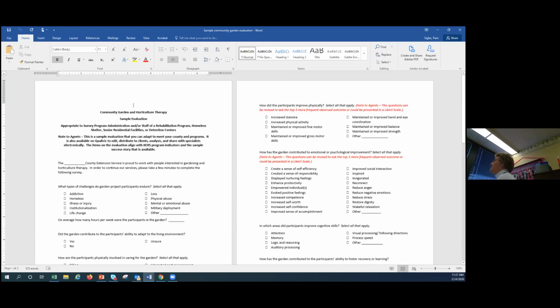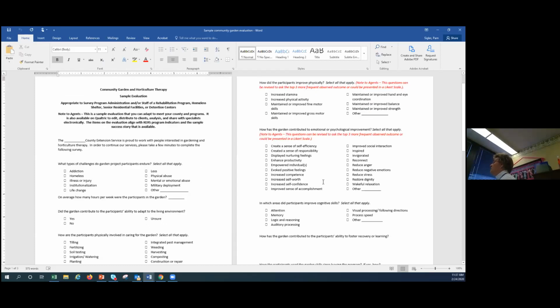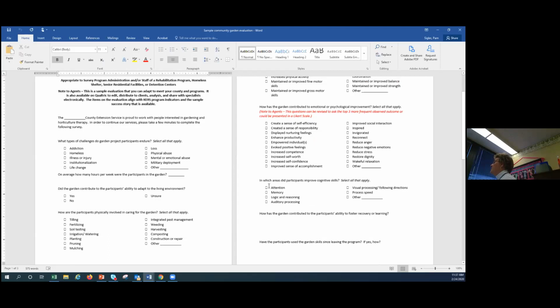Over here, I've given you a whole list, and this was developed by some of the horticulture therapy people, which is where we've pulled this information from. I would pick two or three things that you want to try to measure when it comes to their physical improvement by being in the garden. Down here, it's looking at the psychological or emotional benefits of that garden. And down here, it's talking about the cognitive skills. Cognitive skills are really important with senior centers as well as with rehab centers.